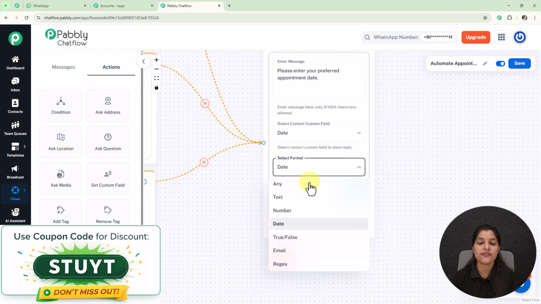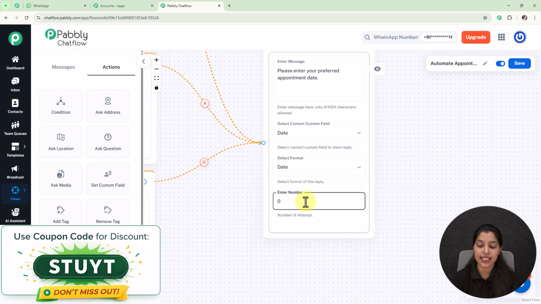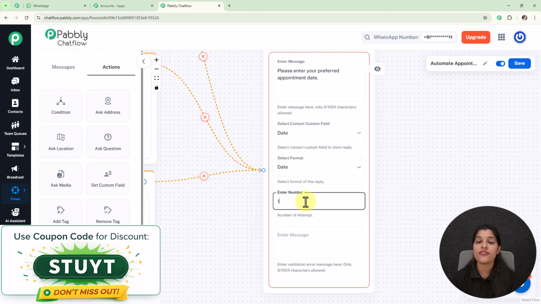And as you select a format other than any, then it will ask you to enter the numbers. So here it is basically asking you to enter the number of attempts you want to provide to your user for entering a valid input. And as you provide the number of attempts, it will ask you to enter the validation error message. So validation error message is the message which will be sent to your users if they enter an invalid input.